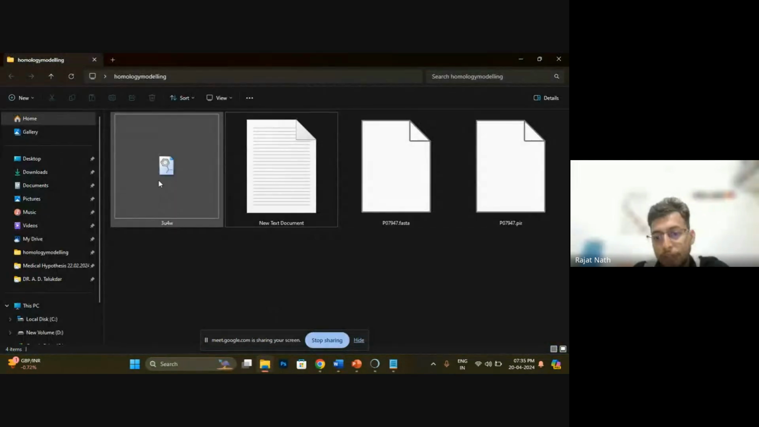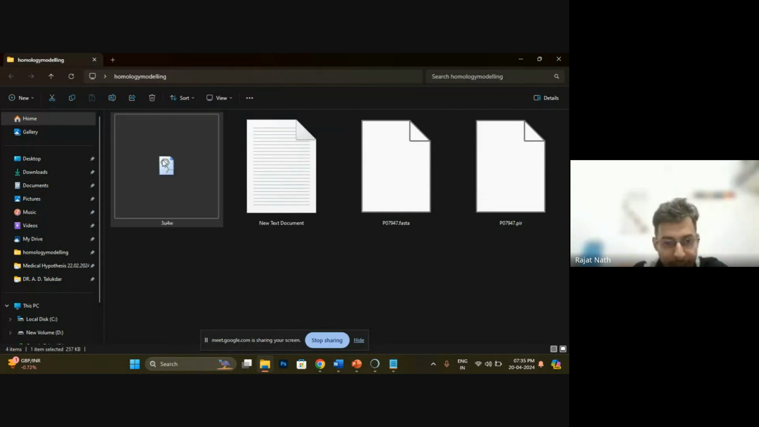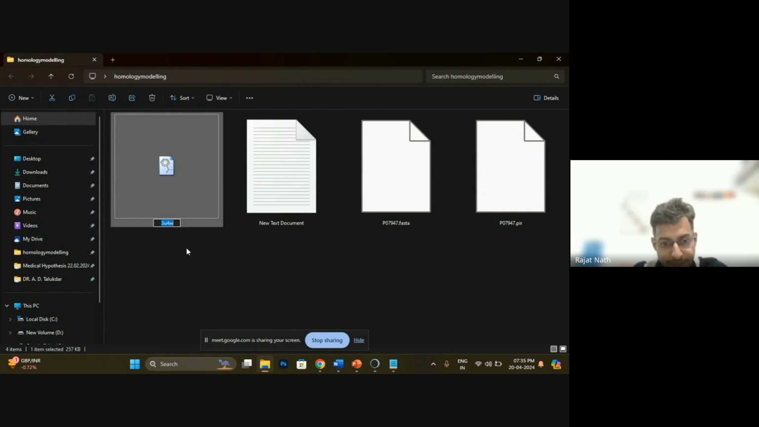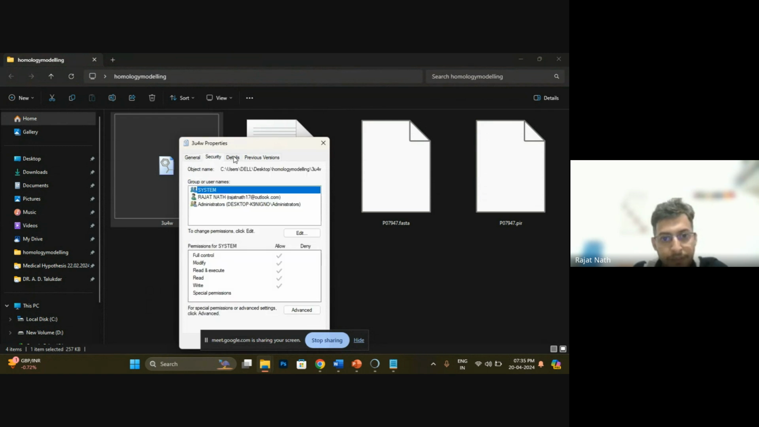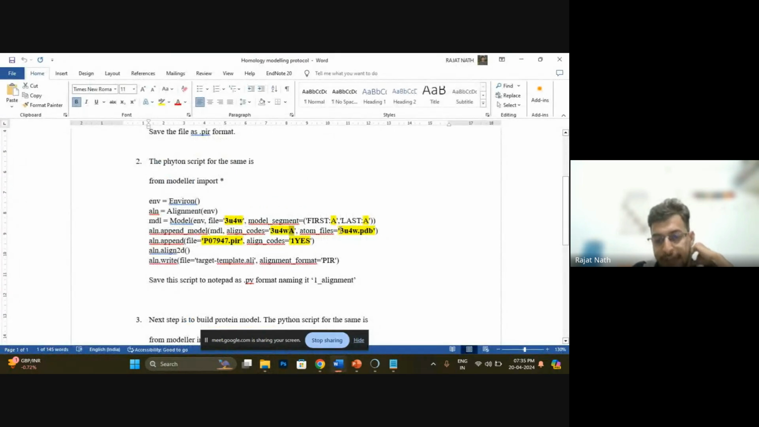If I open the folder and see the full name of my protein, see, the full name of this protein is 3U4W.pdb. PDB is the file format. So I have to write the full file name. In your case, that will be your protein name followed by .pdb.